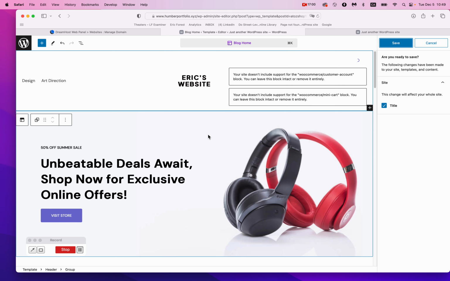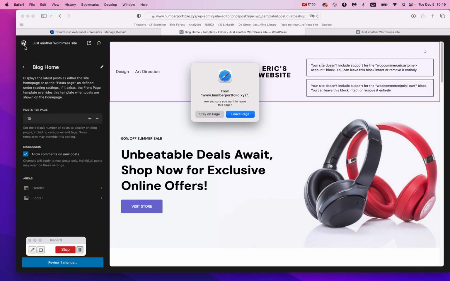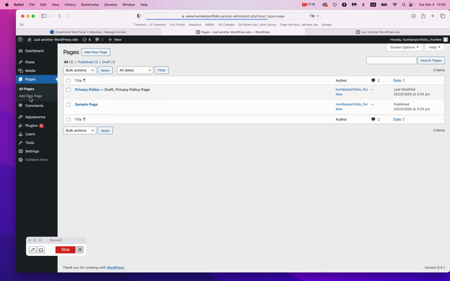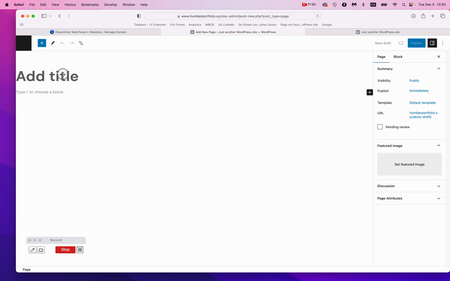The next thing you're going to need is a home page. So we're going to click the W, leave page. In this case, we're not going to use posts. Posts are mainly for your portfolio pieces. I'm going to go to pages. I'm going to add a new page. And it's going to be about, okay?